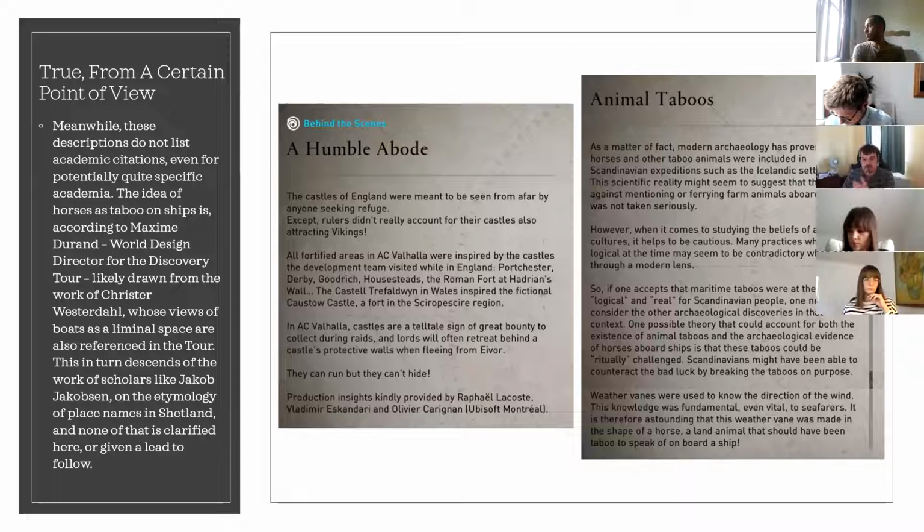Meanwhile, there are descriptions that do not list their academic citations, most of them really, even for potentially quite specific academia. The idea of horses as taboo on ships is, according to Maxime Durand, world design director for the Discovery Tour, likely drawn from the work of Christa Westerdahl, I assume I have not just completely butchered that pronunciation, whose views of boats as a liminal space are also referenced in the tour, while the animal taboo thing is over here. This in turn descends of the works of scholars like Jacob Jacobsen on the etymology of place names in Shetland, and none of that is clarified here or given a lead to follow.